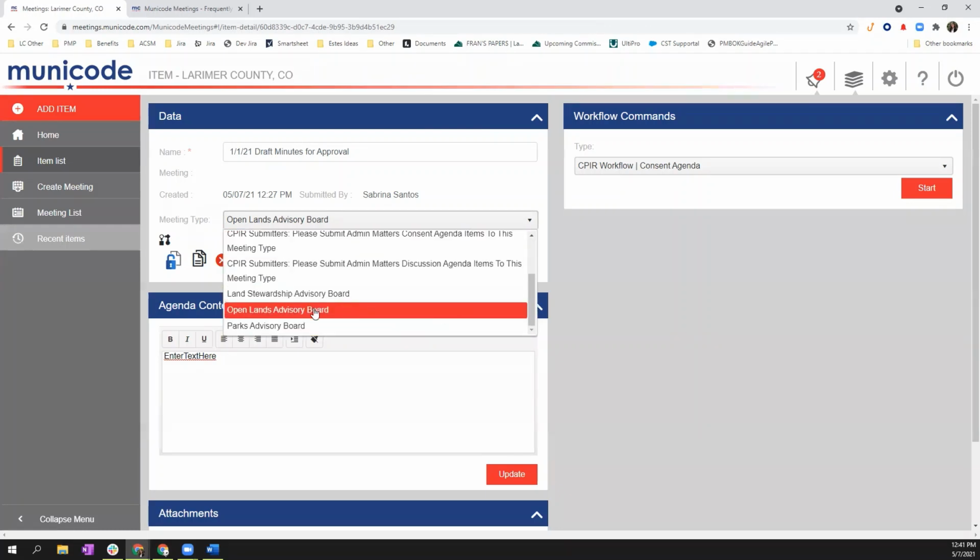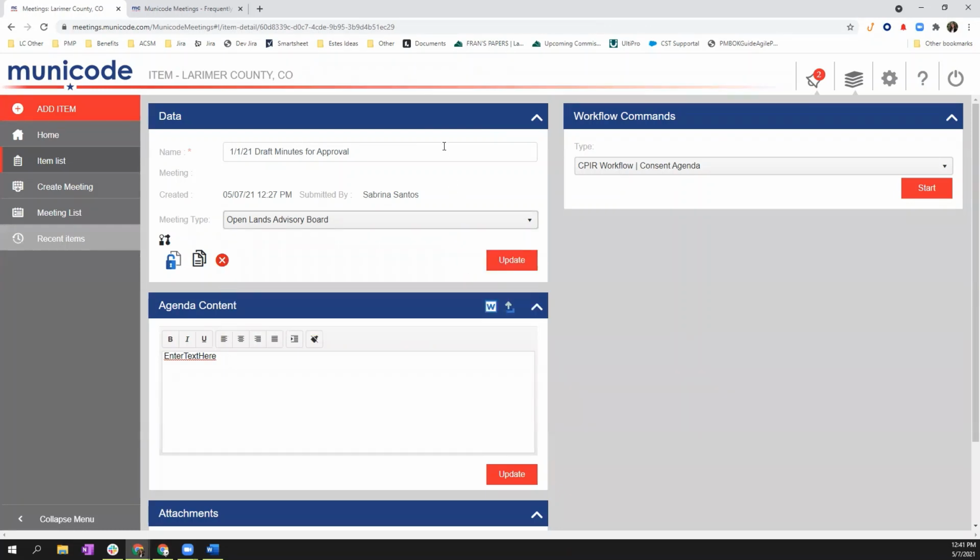I'm going to leave this one on Open Lands Advisory Board. And if you do make any changes to these, you will need to select Update to make sure that those changes are saved on the item. As far as these three buttons on the Data tab, the first is whether you want to lock or unlock the item. So right now the item is unlocked, meaning that other users with the correct permissions are able to come in and modify the item if they have the correct settings.